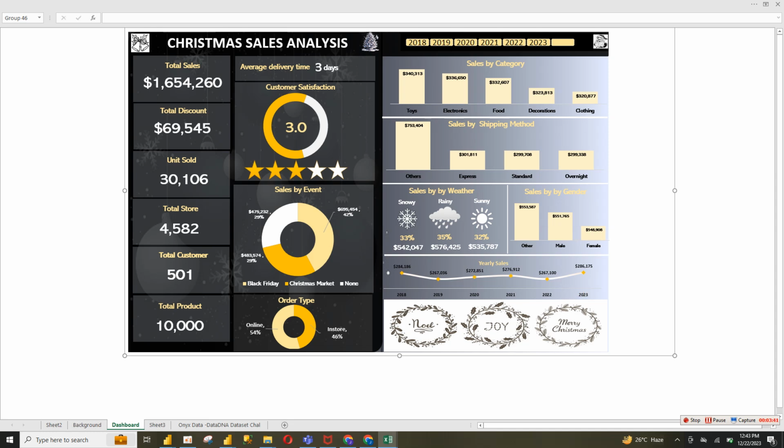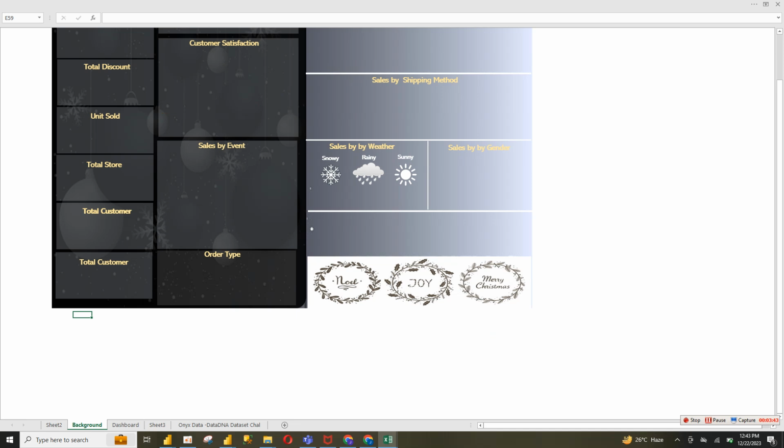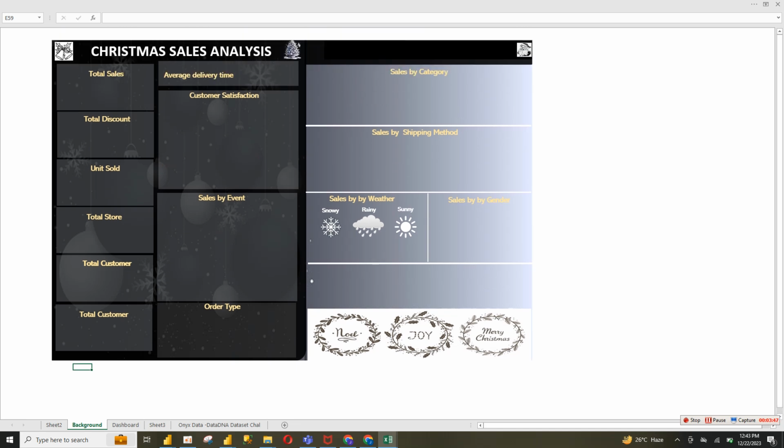The first thing I would like to show is the background. I actually designed the background in Excel, not PowerPoint. I made use of shapes, and also downloaded some backgrounds from online to match this.